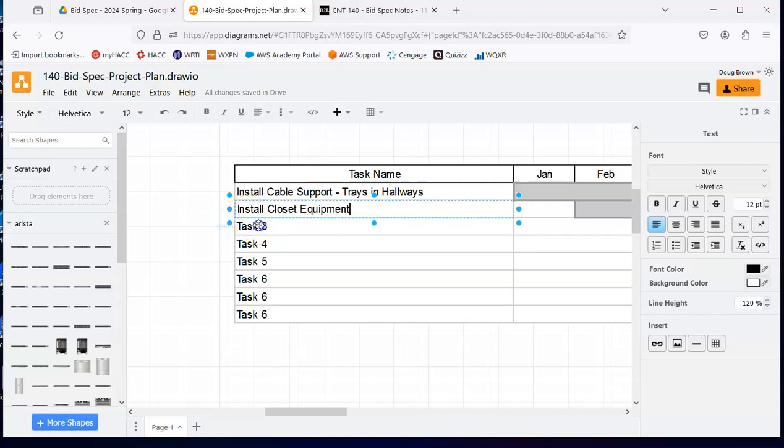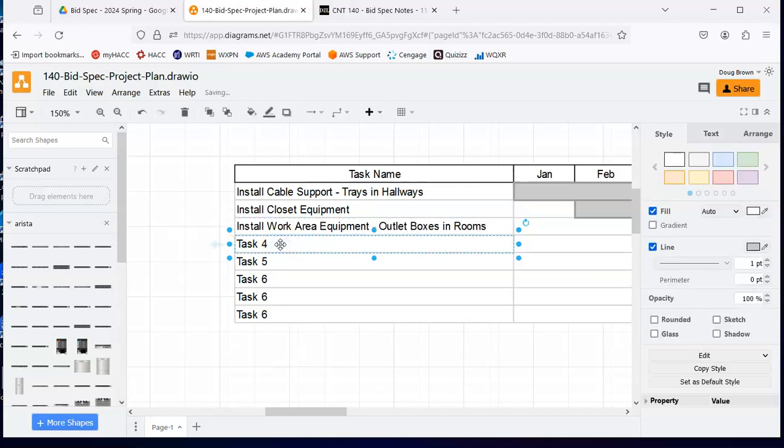And while that's going on, or shortly after that, we can have a team install work area equipment. That would be the outlet boxes and raceways in all the classrooms and rooms. And you could say here, outlet boxes in rooms kind of thing. Now if you think about it, you have the cable support in hallways, I can put the closet equipment in, I can put the work area equipment in.